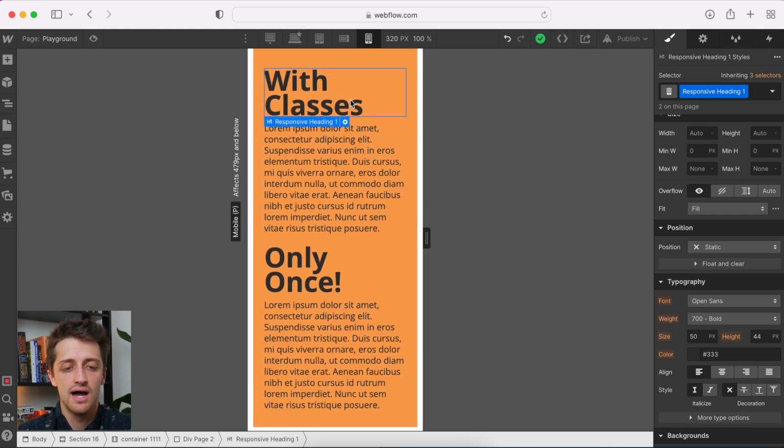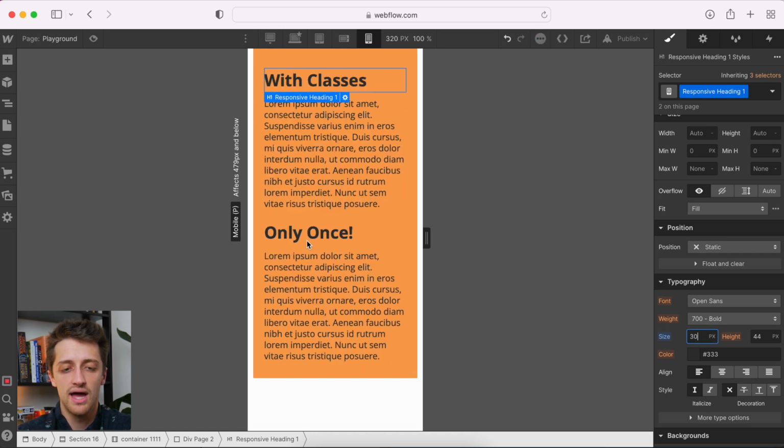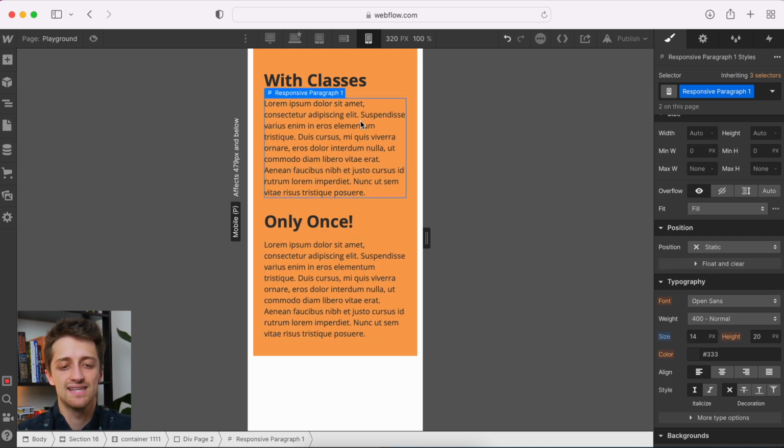So for example, I need to drop this down, the heading, and they both drop down. Both headings drop down at the same time. Same thing with the paragraphs. I'm gonna drop this down to 14 pixels and they both drop down at the same time.